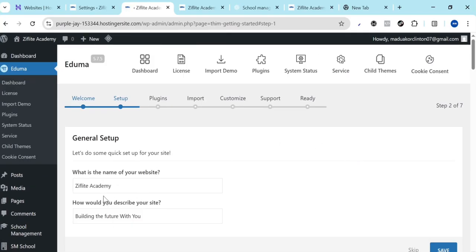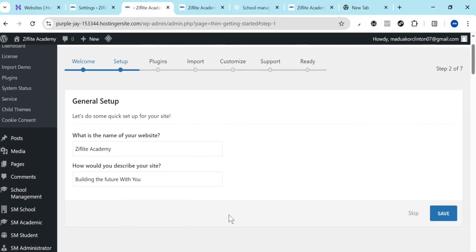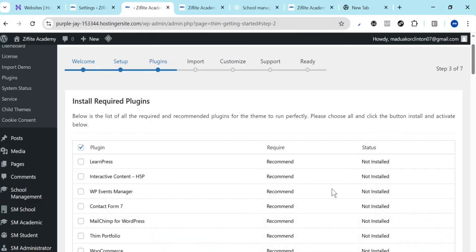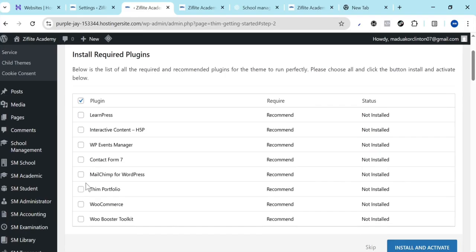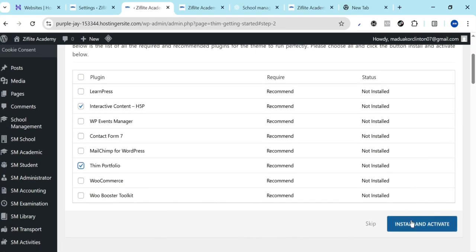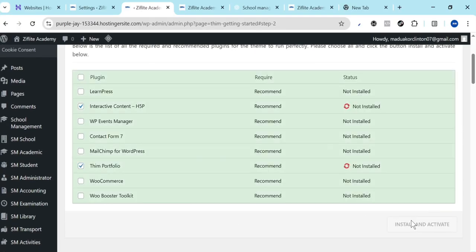So we already have our website name and our motto. Click on save. Now I want you to install the following plugins. We have the interactive content, the WooCommerce, then the WooBooster, the WooBooster toolkit. So what we want to do is click on install and activate, just those two.